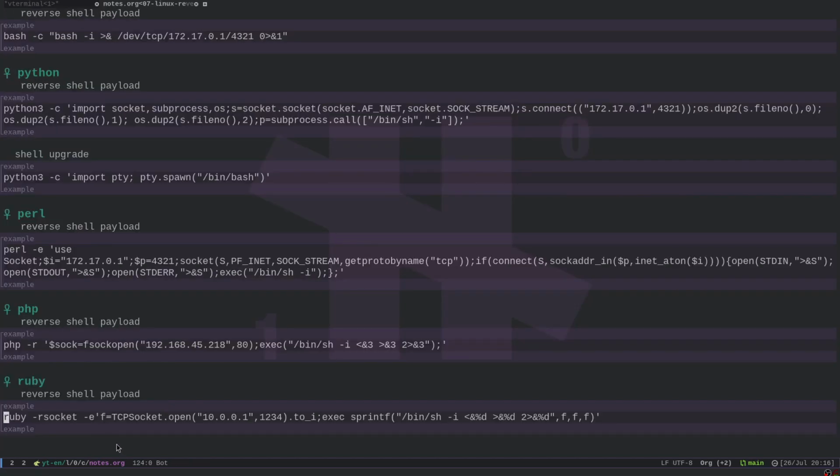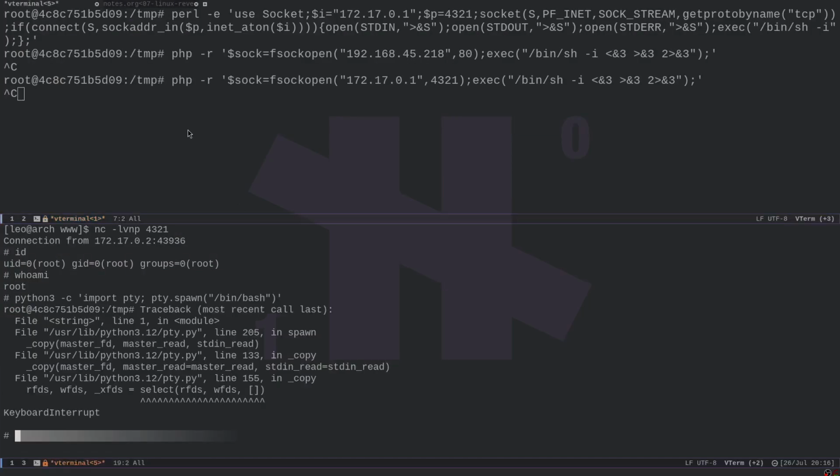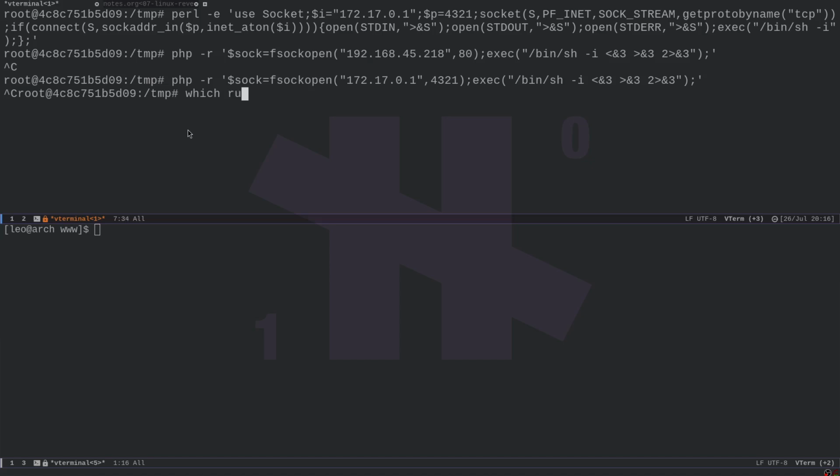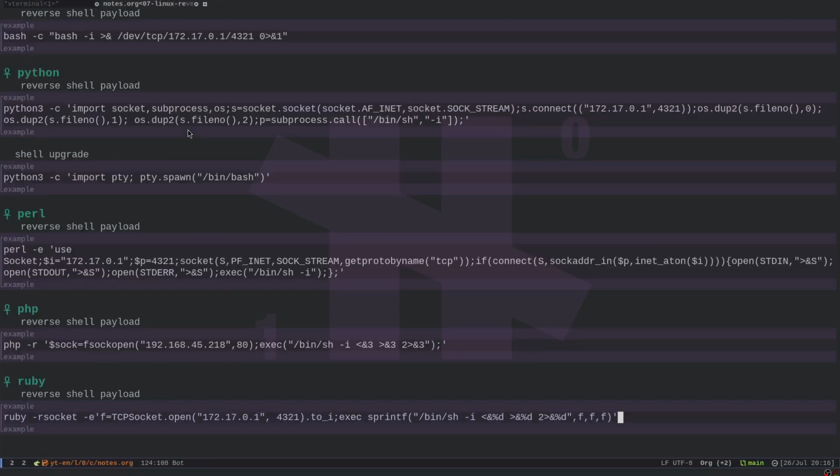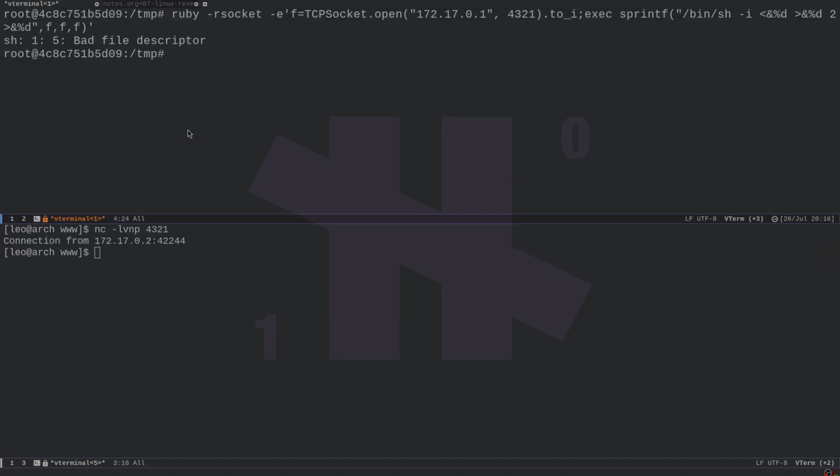And finally, we have the Ruby payload. So here, let me fix the IP address. So this is the Ruby. Let's see, of course, if Ruby is installed, because maybe Ruby is not installed, but it is installed, of course. So I copy this payload, I bring it here, and I get the bad file descriptor.